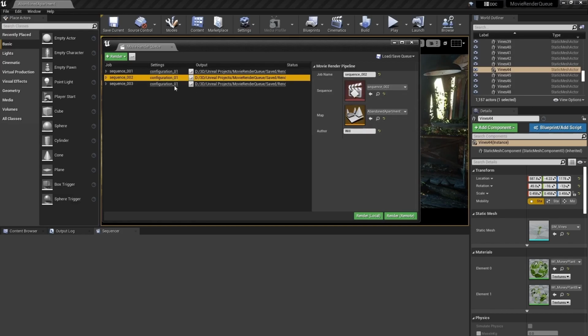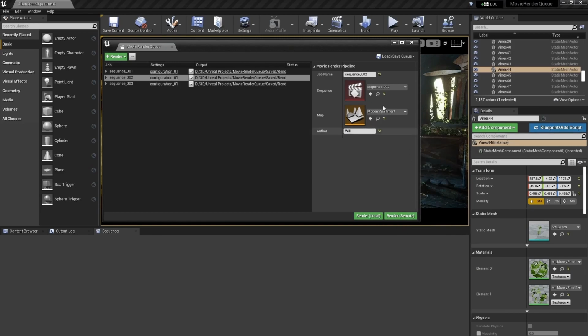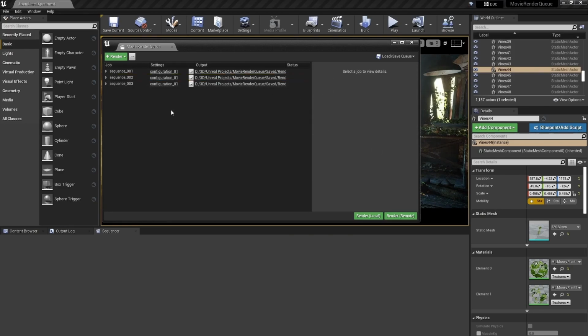So I know for a fact that sequence 2 was actually not in abandoned apartment, but it was found in modern apartment. You need to designate it as such right here. Otherwise, you will only render black frames. It's not going to work. So just be aware that if you're adding multiple sequences across multiple levels or multiple maps, you must designate them correctly in the section here. So once that's set up correctly, all you need to do is hit render local and let the movie render queue do all the heavy lifting for you. So to conclude, config files are a wonderful way to save a lot of time in the middle of an urgent production, so use them as much as you can.